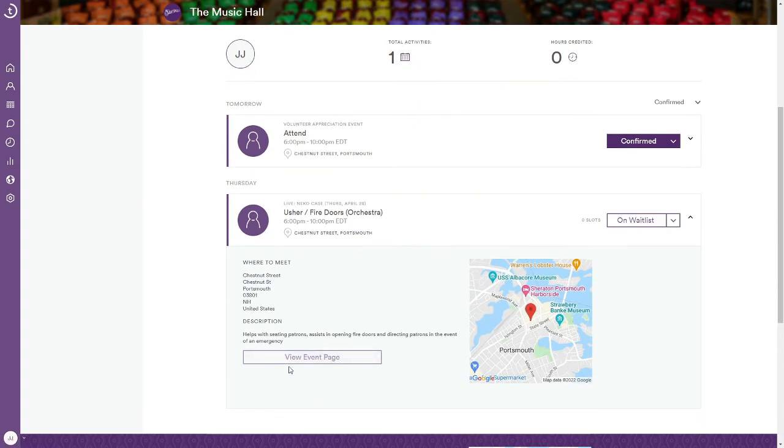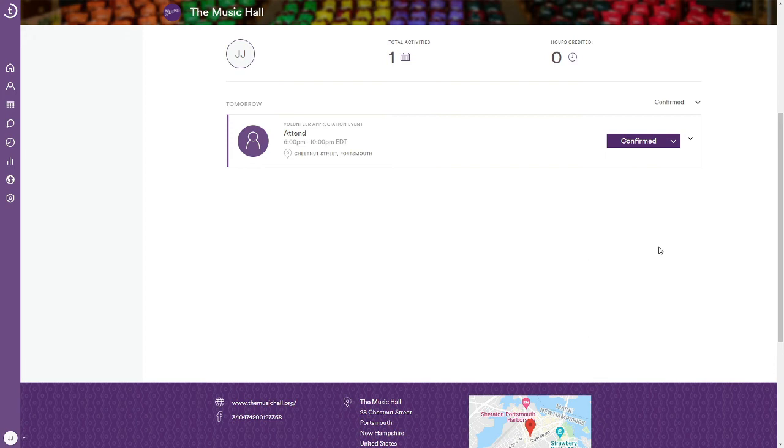If you need to cancel a show that you sign up for, you can do so anytime, but if you choose to cancel on the day of the show, please email me and let me know so I can fill your position if needed. To cancel, you'll go over to where it says On Waitlist or Confirmed, and you'll click the drop-down menu and click Cancel. You should see the event leave your screen.